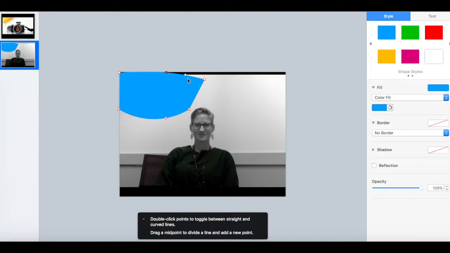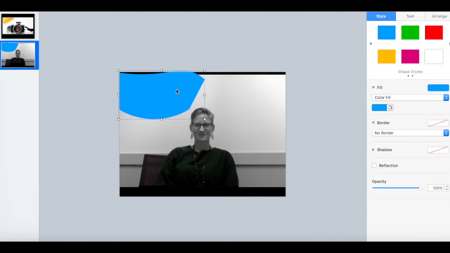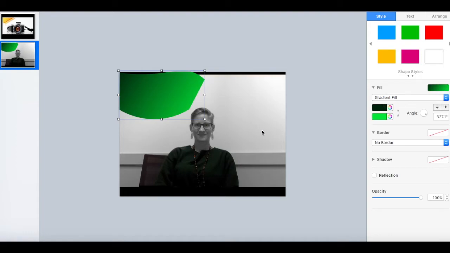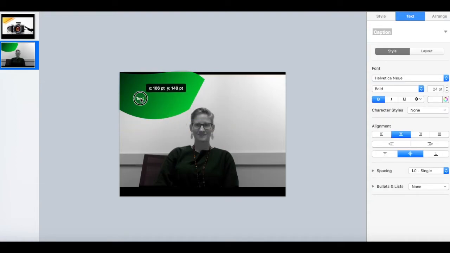Just a little reminder with Keynote or Pages, sometimes it's to your benefit to zoom way out so you can see the whole image. So I've just changed my view down to 50% so I can see the whole thing. And I want a gradient fill here, just again to give it a little bit more of an artistic flair. And that matches with the color pop.